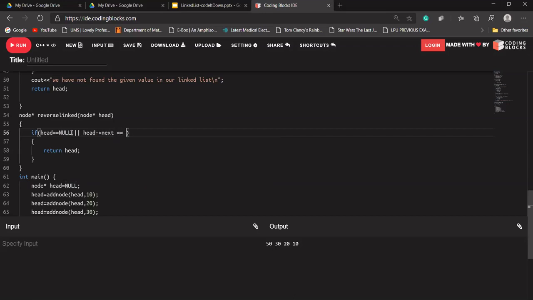If its next is equal to null, it will return head. If there is only one node present in our linked list, there is no use of reversing that linked list. If we reverse it, we'll get the same linked list because there is only one data. So we'll return the head pointer only.